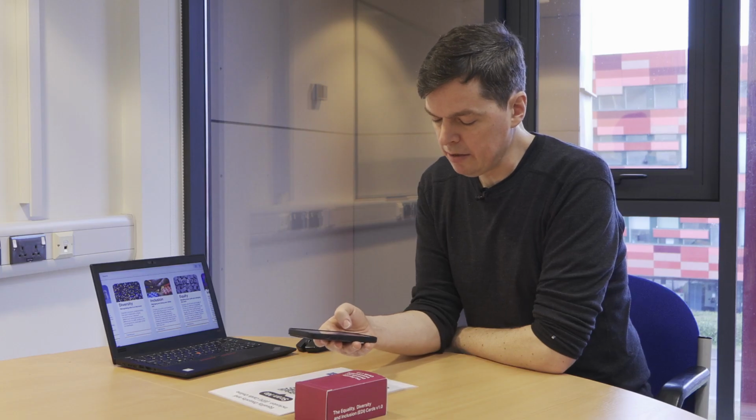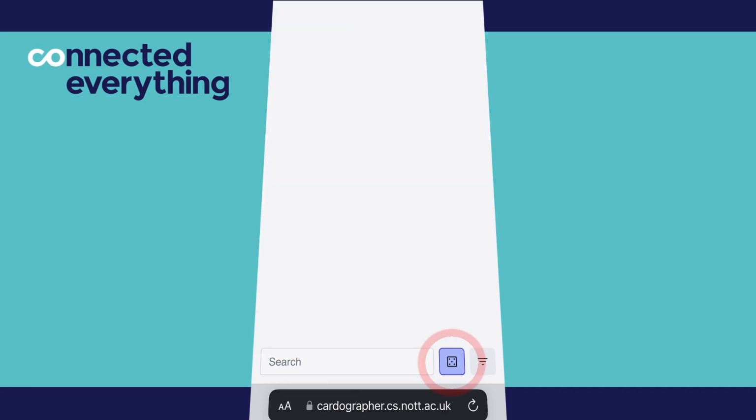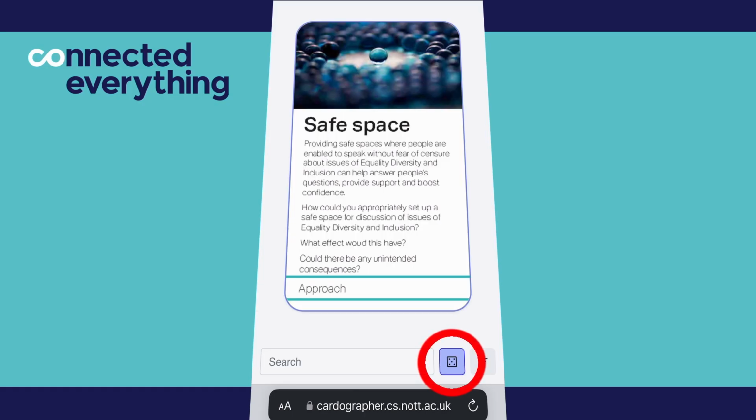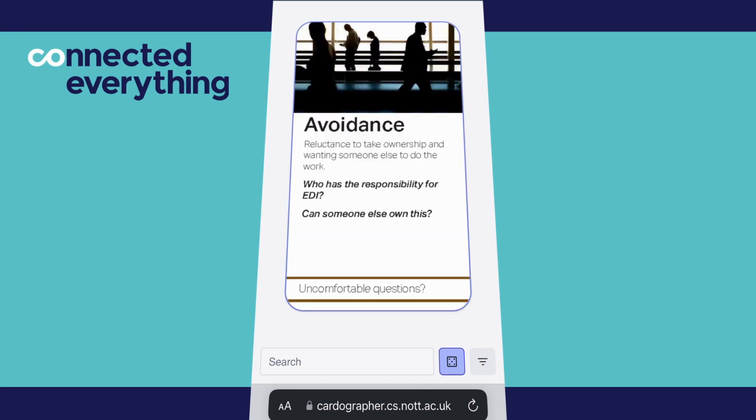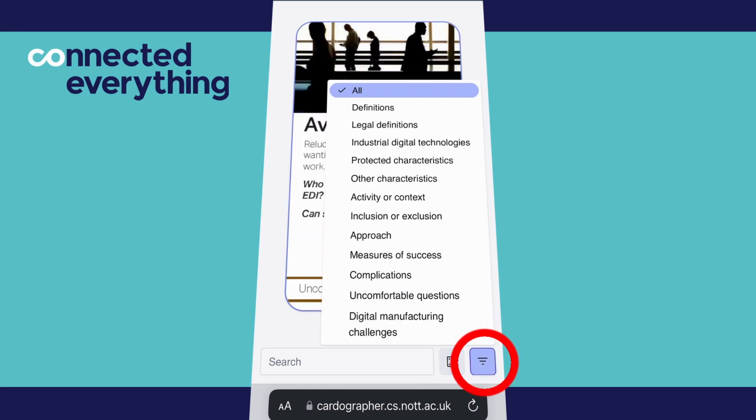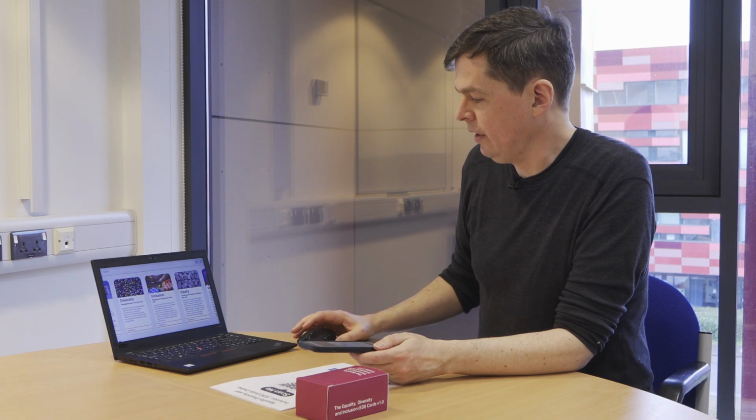And then on the right, there's a little image of a dice which picks you a random card from the ones you have selected. And then next to that, there's little 3 lines which gives you the ability to pre-select each of the categories you wish to pick from here. Turn back to the laptop screen.